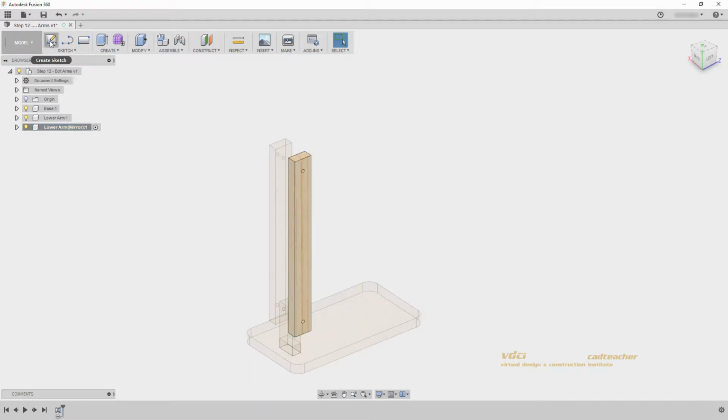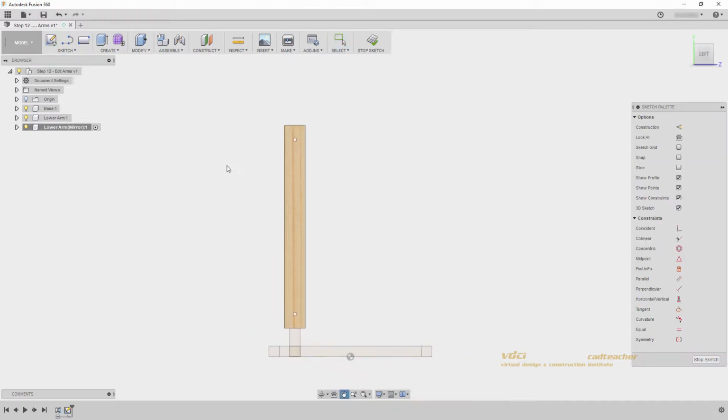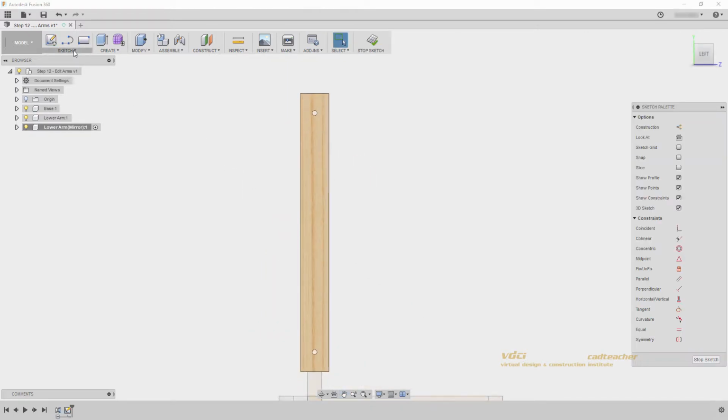I will create a new sketch, and I will click on this face and add 2 sketch points. Sketch point here and here. Let's place some constraints. I'll go horizontal vertical, select the bottom circle, and then that point, and then I will go point to point. This will line it up directly in the middle of my lampshade arm.